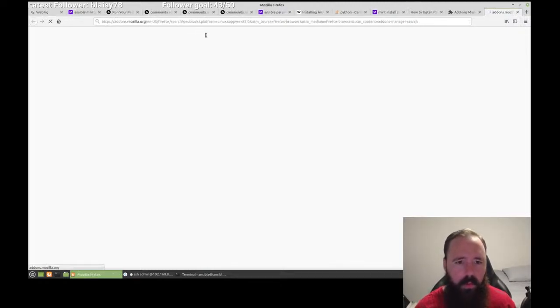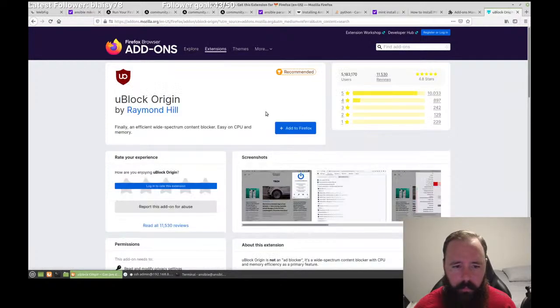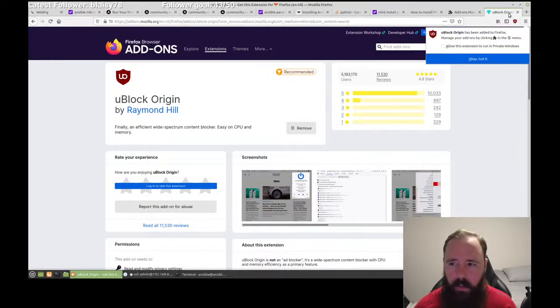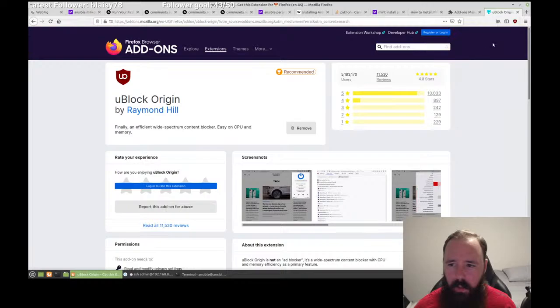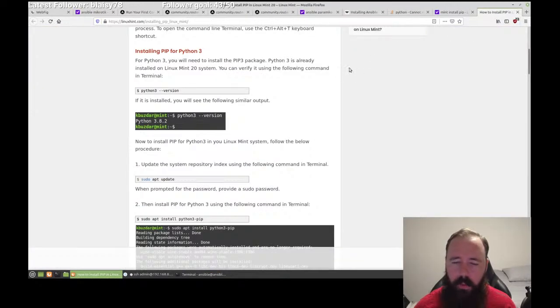uBlock. Well, it's not actually uBlock, it's micro, but everyone just calls it uBlock. Here we go. Add to Firefox. Add. Got it. Alright, that's better.